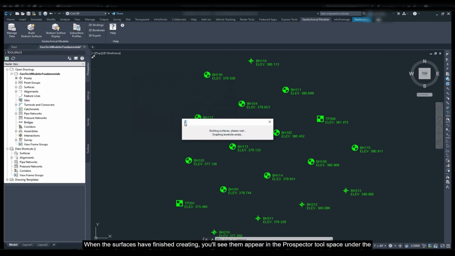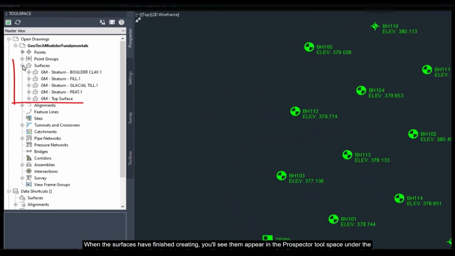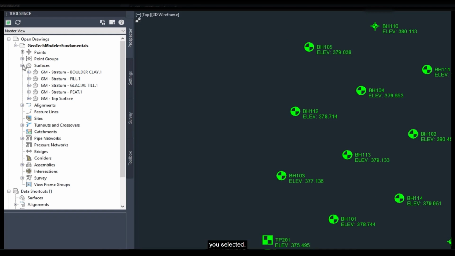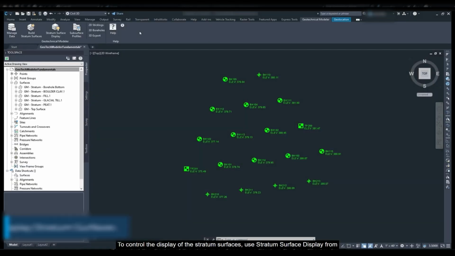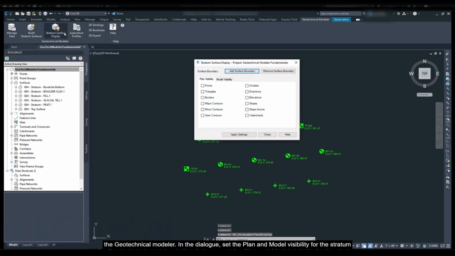When the surfaces have finished creating, you will see them appear in the Prospector tool space under the Surfaces node. The surface name will be prefixed with GM Stratum followed by the geology code that you selected. To control the display of stratum surfaces, use Stratum Display Surface from the Geotechnical Model.